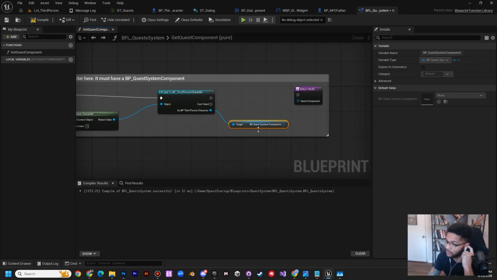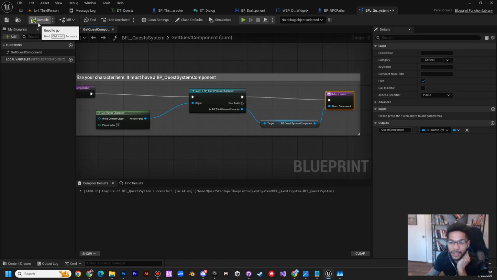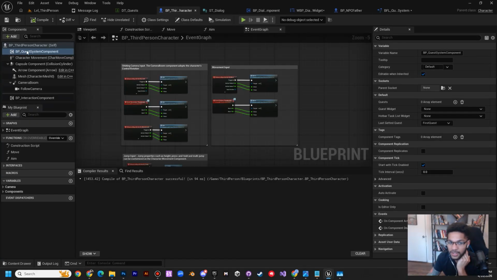Get BP quest system component. And then plug that into the return node. And then finally connect the white execution pin so that the code actually runs. So now our character, we're actually going to have a reference to this quest system component. This quest system component that's on our character. That's the one we want to reference, right?